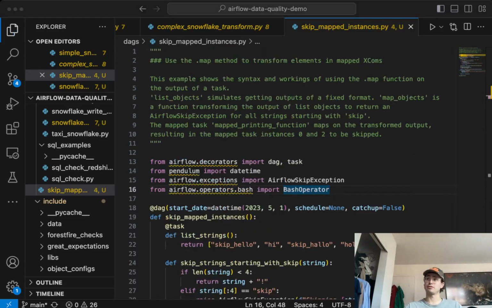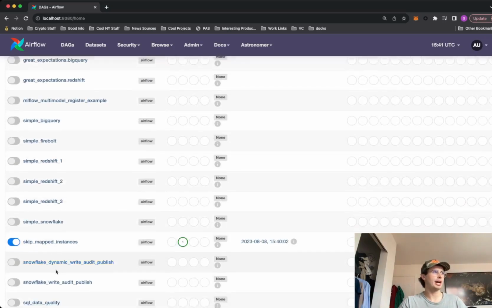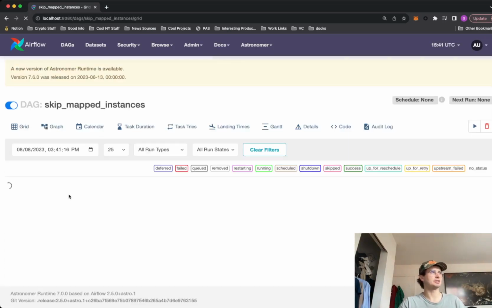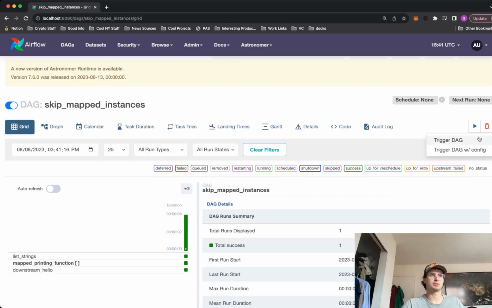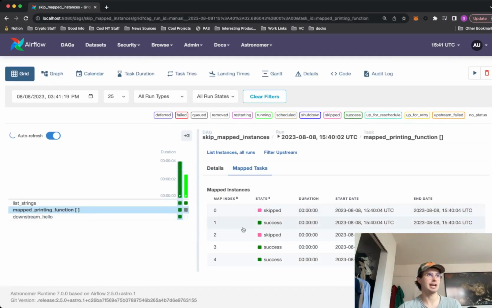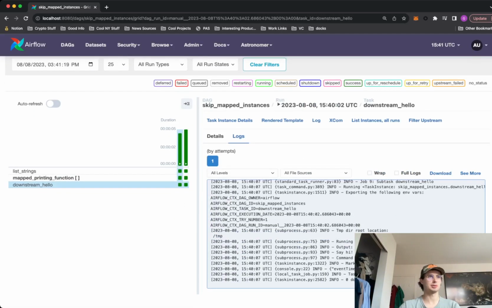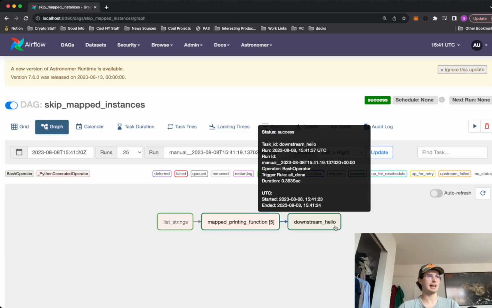Now let's go over to the Airflow UI and just look at this in practice. Here in the Airflow UI, we can go to our skip map DAG and hit run. While it's running, I'll go and look at the previous task, where you can see it is in fact skipping those strings that were marked as skip. And then if we go downstream to this, we can see our output from each of the downstream hello tasks, say hi. And that will just tell us to say hi.